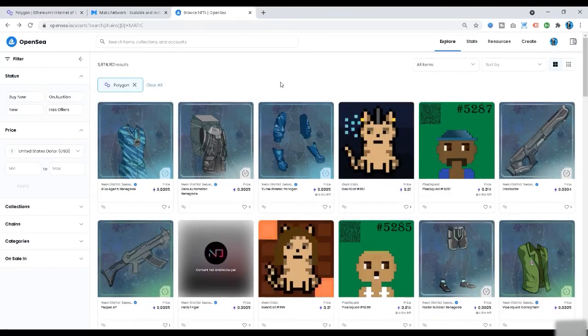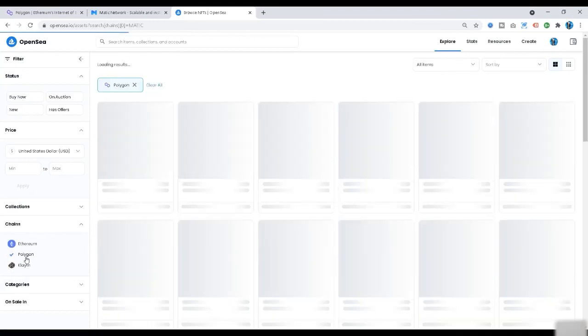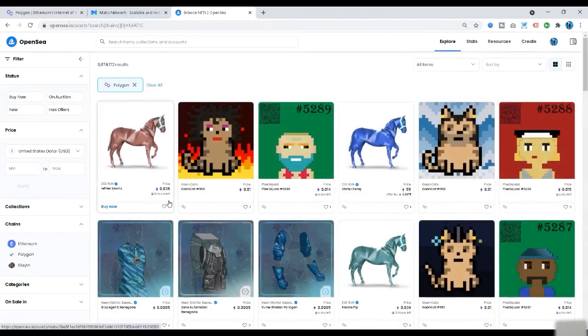So I wanted to point this out to you because as you will see, you have the option to see that there are many, many NFTs listed on OpenSea, but some of them are listed on Ethereum, some of them are listed on Polygon, and some of them are listed on Klaytn. For the purpose of this lesson, I want to teach you how you can actually list your NFTs by creating and selling them on the Polygon blockchain.